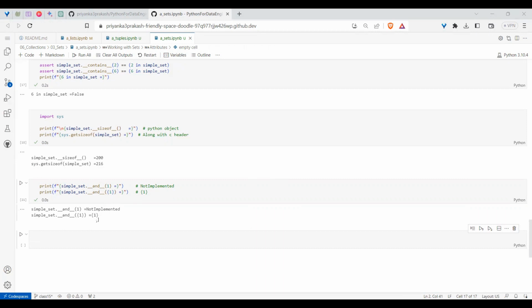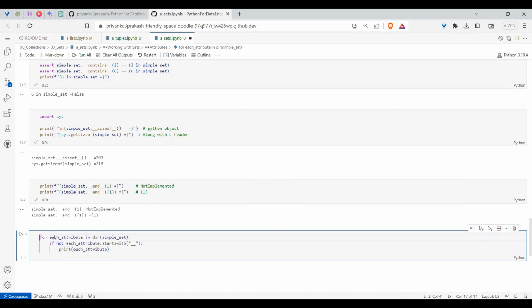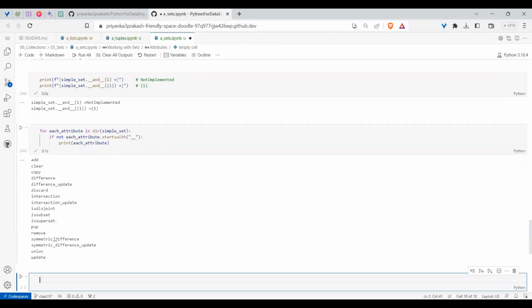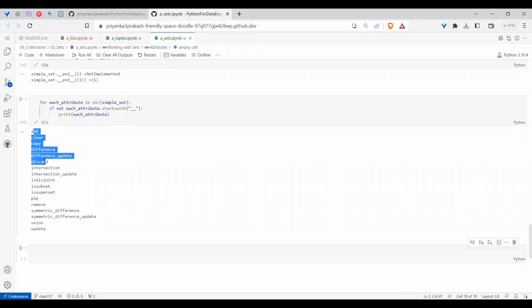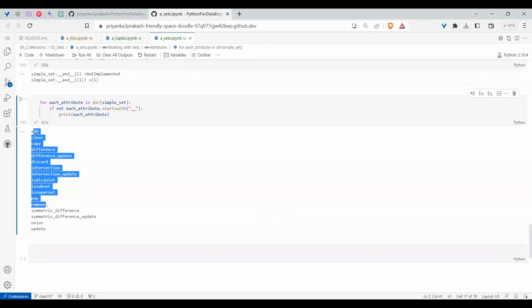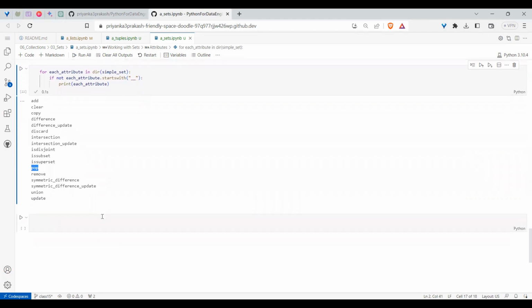Let's focus on the attributes which don't have underscores on either side. To do that, we will do the same thing and list it. We have add, remove, pop, all these operations are there. Did you observe? We don't have a position, but still there is a pop. Which one will be removed? Let's see all those attributes.